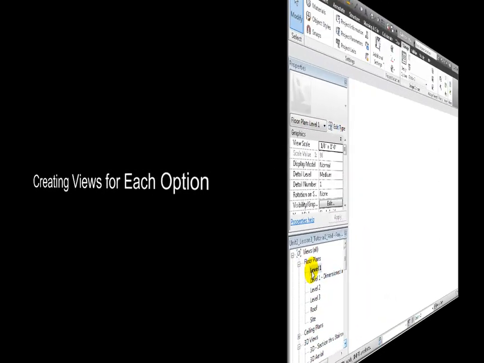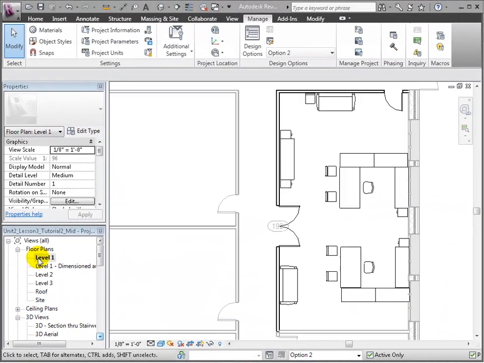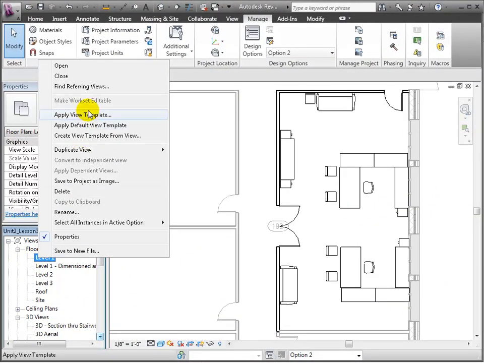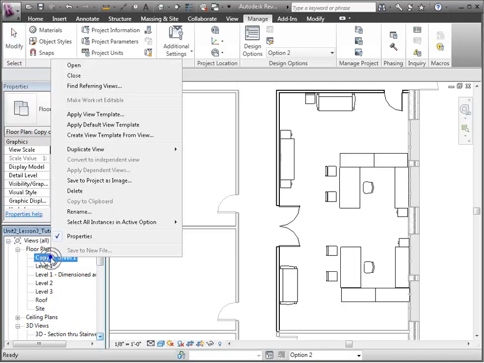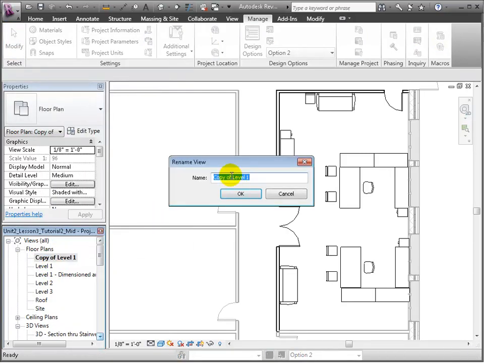In order to present these options on sheets or even in the Revit interface to our client or to the owner, to other designers, we would need dedicated views that are filtered to show each option separately. Let's duplicate the Level 1 floor plans, naming them accordingly, one for Option 1 and one for Option 2.